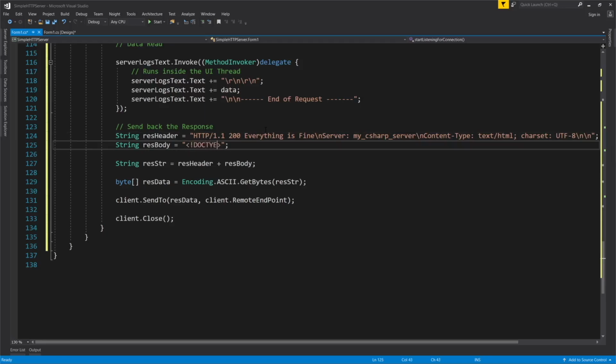I'll start with doctype HTML. Then I can create a tag html, and I can close it as well. Head, and I will name it as head as well. And now I need the title. I'll give it as title, and I will use my server, and I will close the title. I will give it a body, and I will close the body tag, and h4 here. I will close that h4 as well.